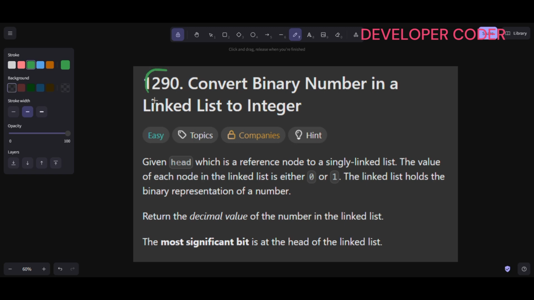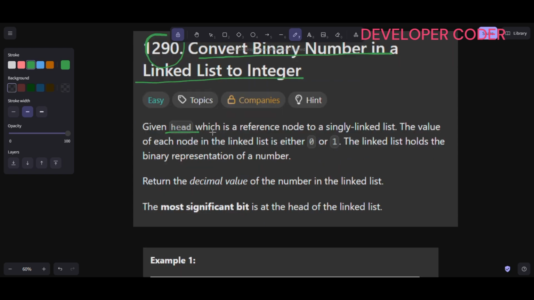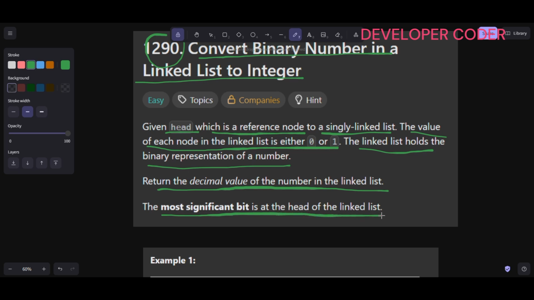Problem number 1290. Convert binary number in a linked list to integer. Right? So let's read the problem statement. Given head, which is a reference node to a singly linked list. The value of each node in the linked list is either 0 or 1. The linked list holds the binary representation of a number. We have to return the decimal value of the number in the linked list. Okay. The most significant bit is at the head of the linked list.